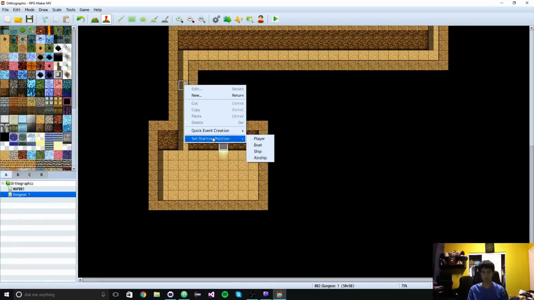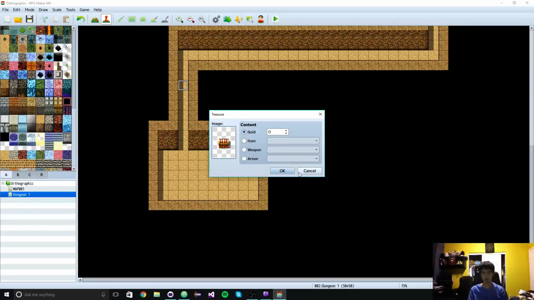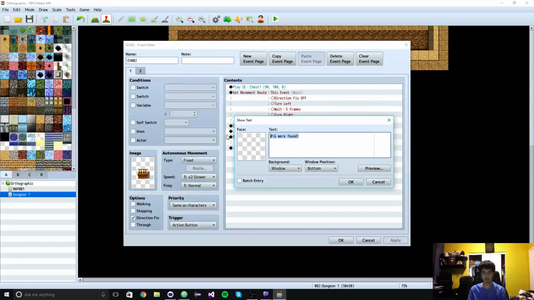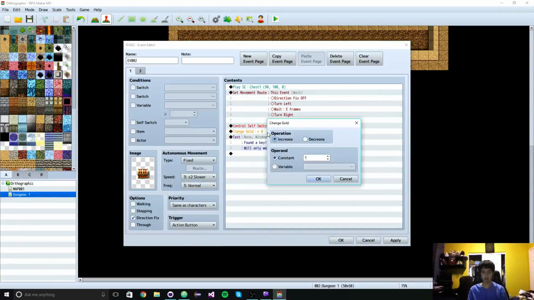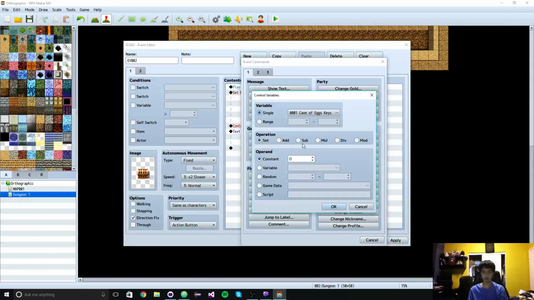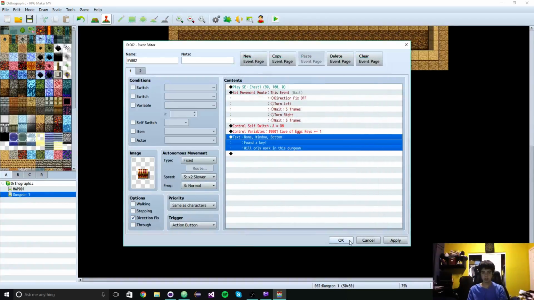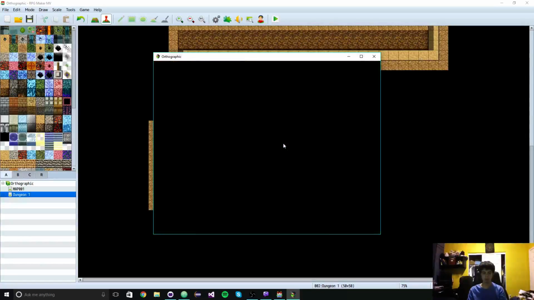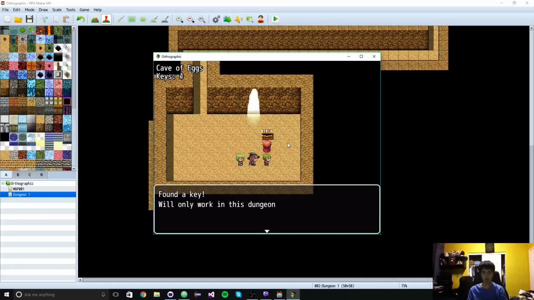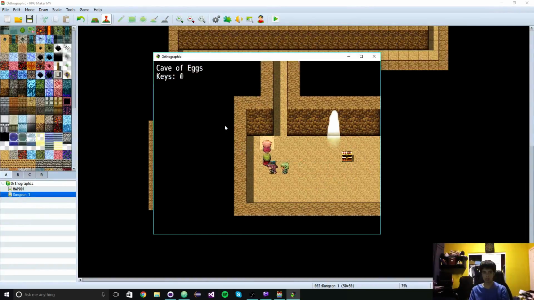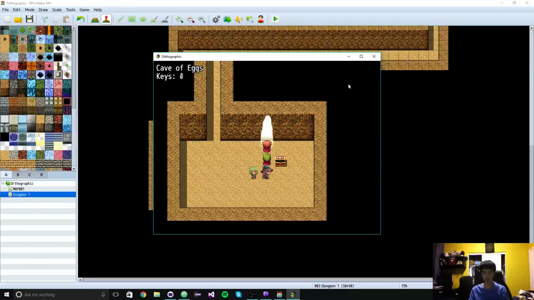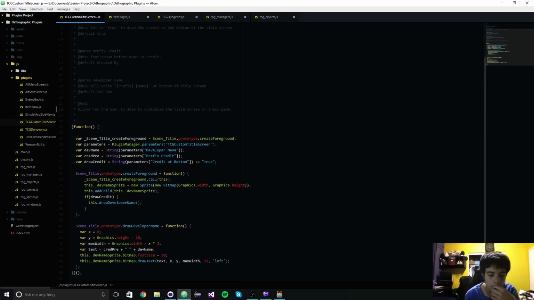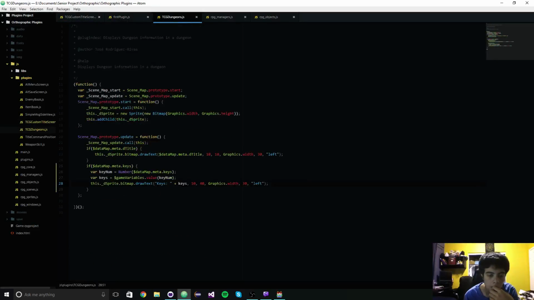And then you can make a treasure chest. So quick event creation, do treasure, just whatever, and then replace this, found a key! Will only work in this dungeon. Okay, and then instead of giving you gold, we change this to change variables, add 1 to the keys. I'm going to move this so it's not in the way, and click yes. Game. Alright. Now we have, okay, that's a big problem right there. We need to clear the screen before we draw it. Well, that would be a problem.